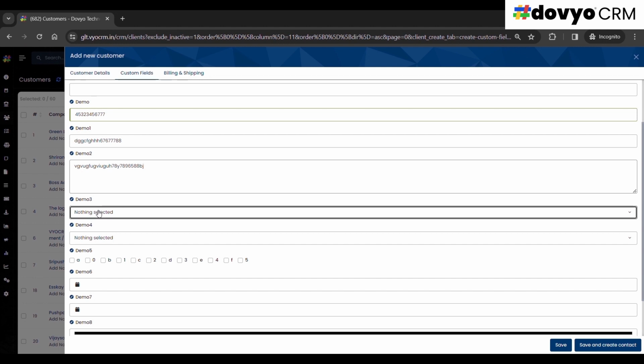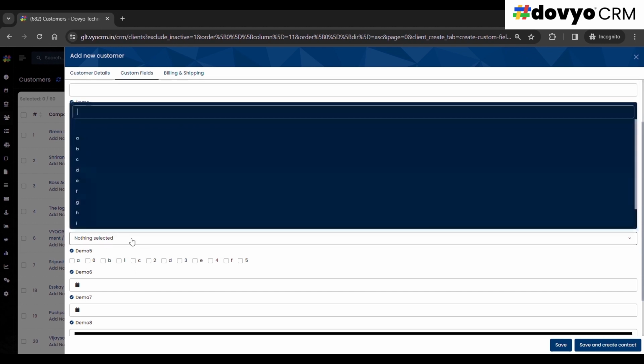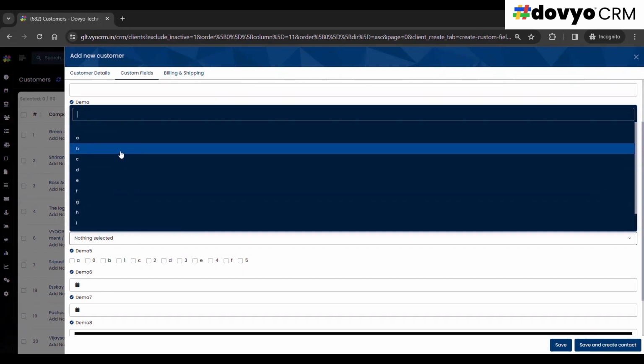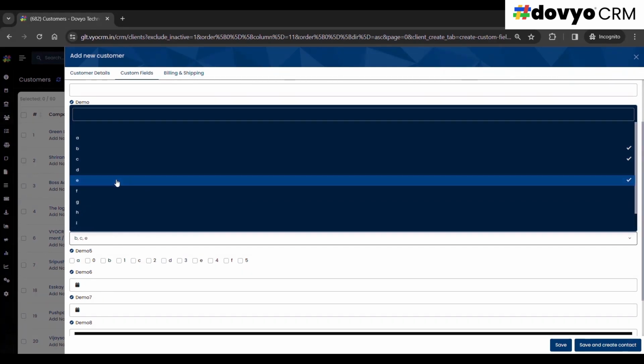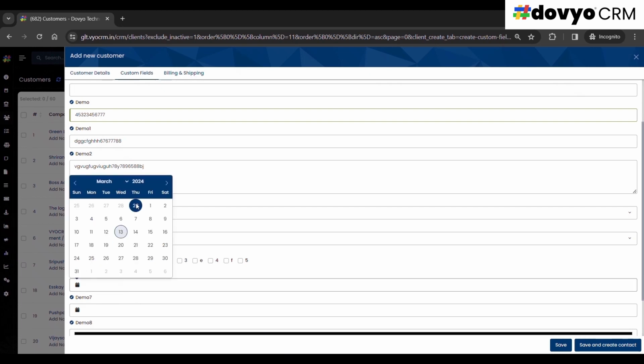The next custom field is a selection, that is, you can select a value based on your requirement. The next custom field is multi-select, that is, you can select n number of inputs that you want and they will be displayed here. The next custom field is a checkbox type, that is, you can check all the values you want as per your requirement. Moreover, the next custom field is a date picker. You can click on it to select a date.